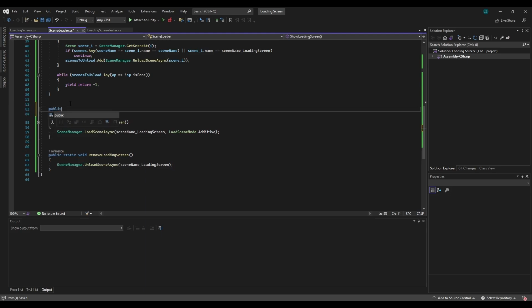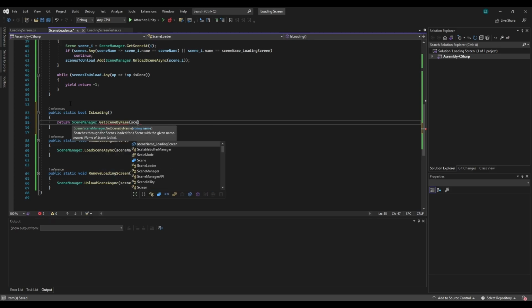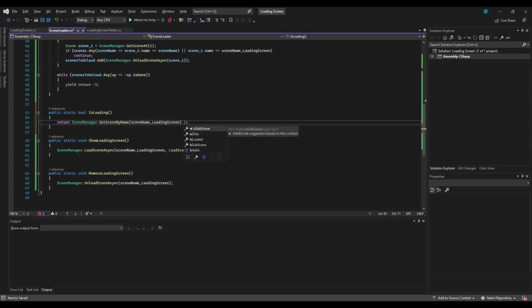So let's add a public static bool to our SceneLoader called isLoading. And this will just return SceneManager.GetSceneByName, and the scene name will be the loading screen scene name. And we return if this is a valid scene, and a scene is valid if it is currently loaded.